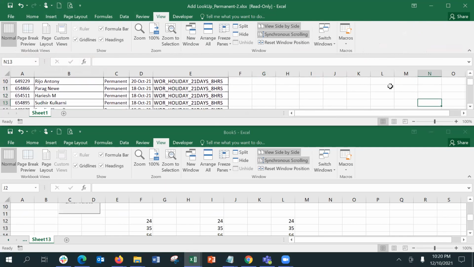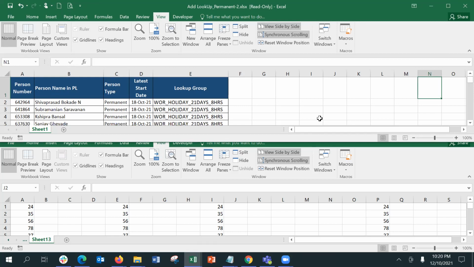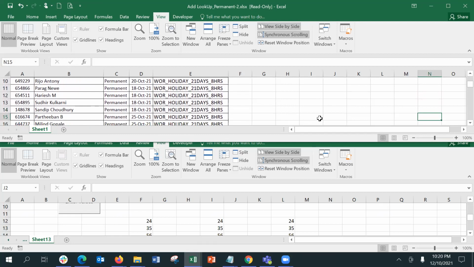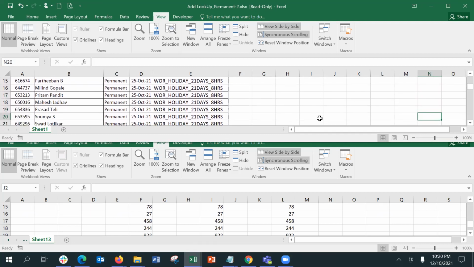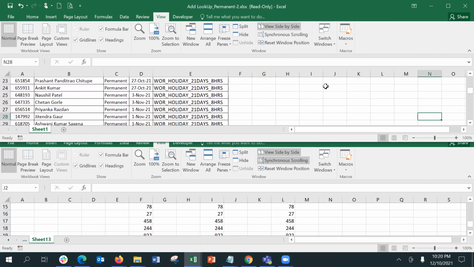Yes, I can see. This is useful when you want to compare two sheets at the same time. You're moving in one and you can see the other one. Sometimes you just want to do a visual comparison, then it's easy to do this. You scroll one, the other one also scrolls. If you want to stop both of them scrolling, you can click on synchronous scrolling and it will stop. So only one of them will scroll.